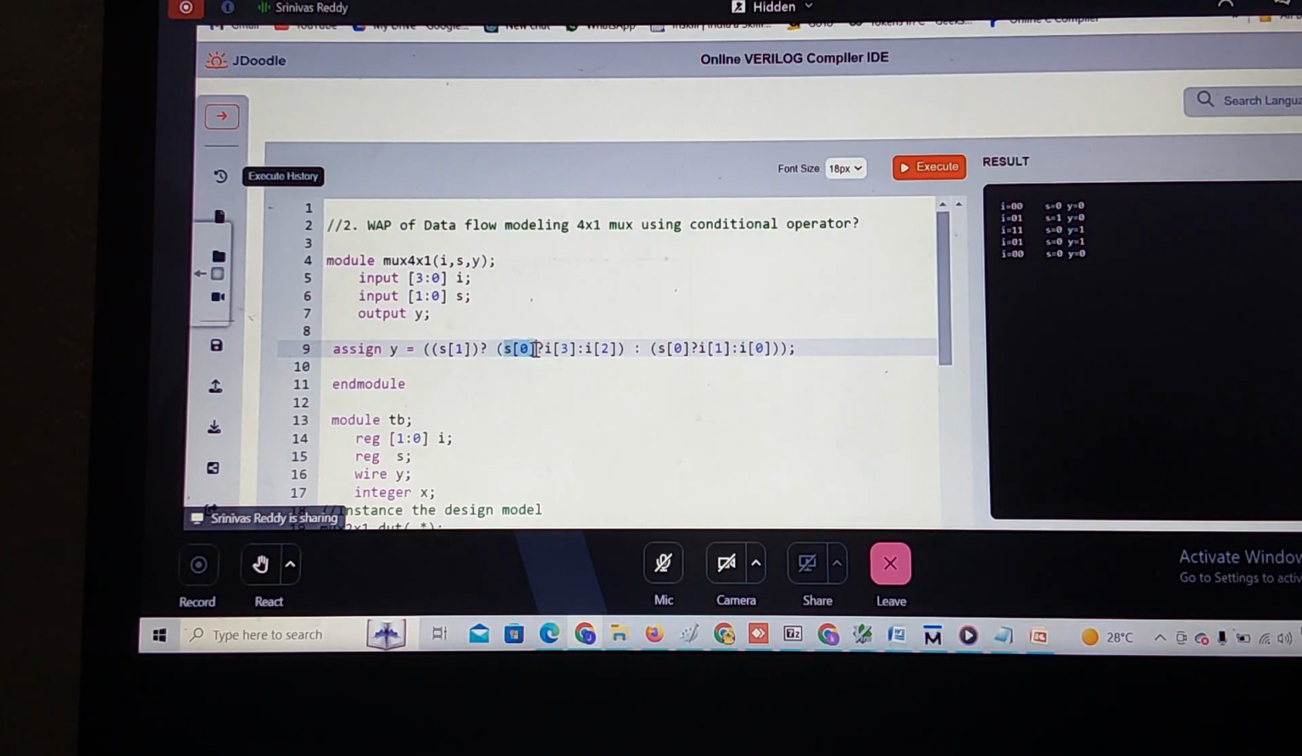Inside this true expression, we are writing one more conditional statement. In this case, S1 is 1, so it comes here. In this conditional statement, when S0 is 1, it is going to select I3. When it is 1, 1, I3. 1, 0, I2. When S1 is 0, it goes to the false statement. The false statement: if this is 1, it selects I1. If this is 0 and this is 0, it selects I0. Are you understanding this?